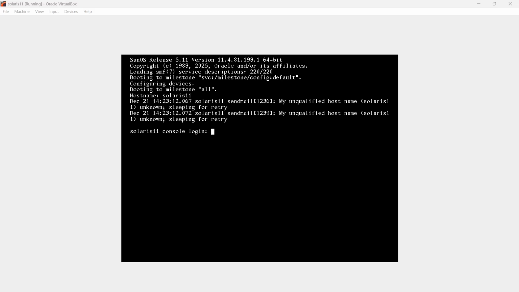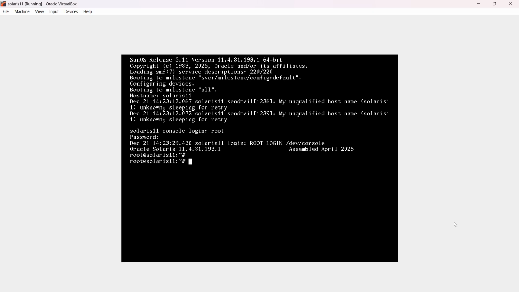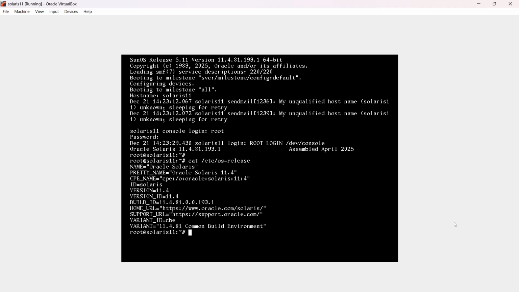You can use the root account, root, and you can put the password you used during installation. Now you can see the login prompt, the root prompt is coming. You can check a few details. In /etc/os-release, it is 11.4, and the patch version is like 81. You can see the build ID.